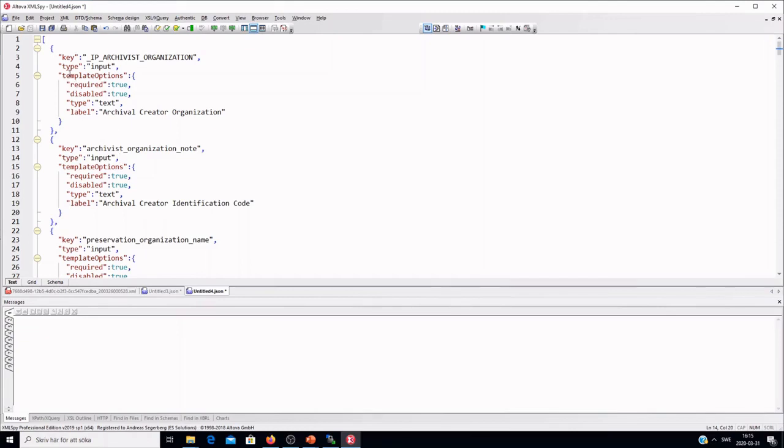Then we have template options. We can say if a field is required or if it's disabled, which means that it's not possible to enter any information. And we can say what type of field it is. In this case, it's an input field.